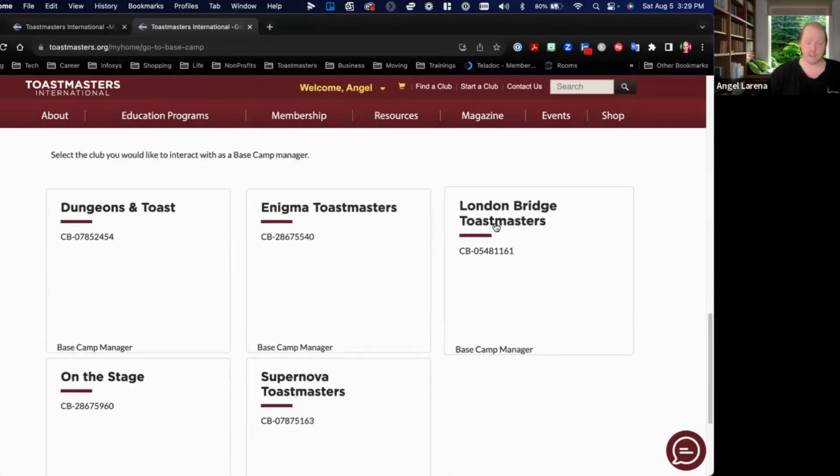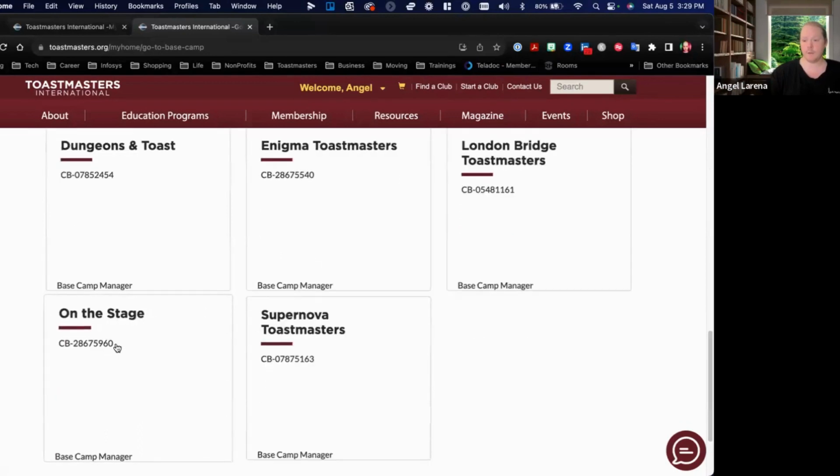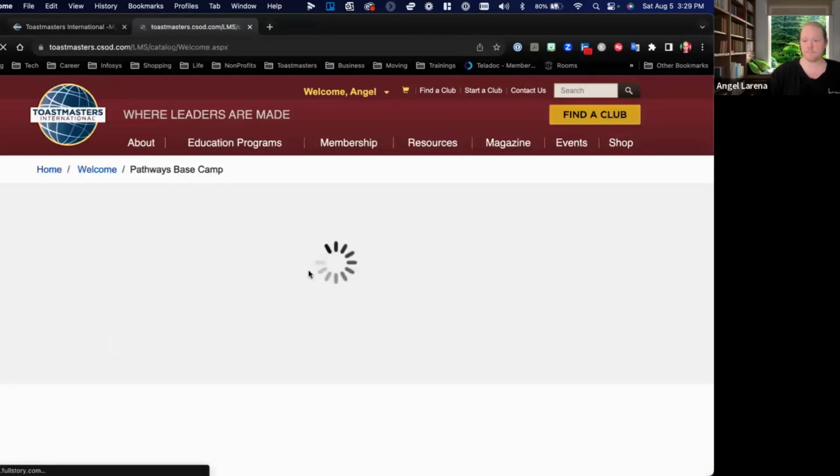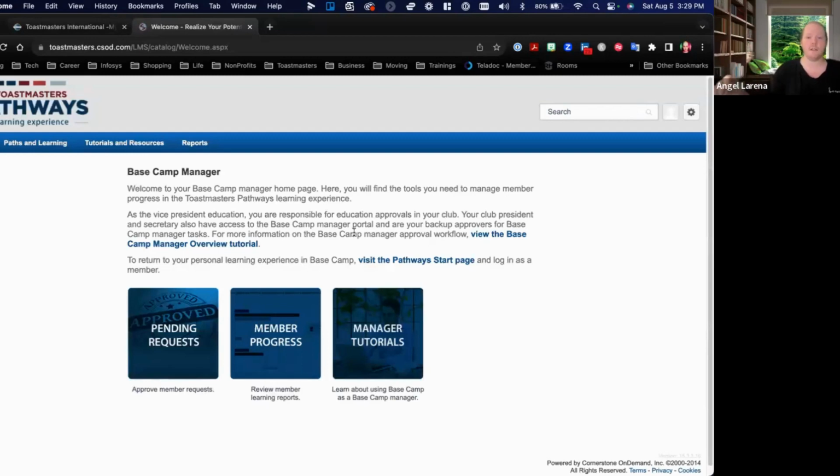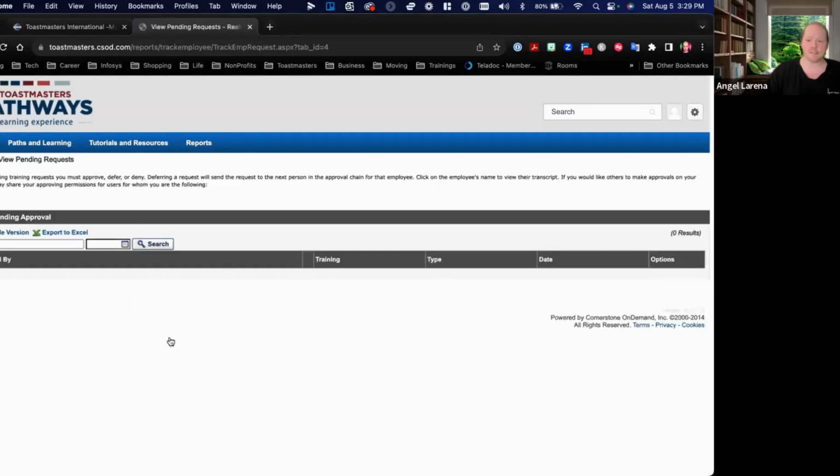As Basecamp Manager, or if you're VPE, President, Secretary, you can come in down here and you can click the club, and I'll just click this club for now. And what this will do is it'll log you in as the Basecamp Manager. As Basecamp Manager, if you're the Vice President Education, you can come and approve, check things, make sure that everything's going smoothly. However, if the Vice President Education is not available, the President or Secretary can come in and approve things as well. The main thing to look at is pending requests.